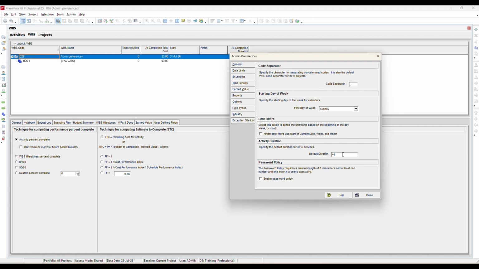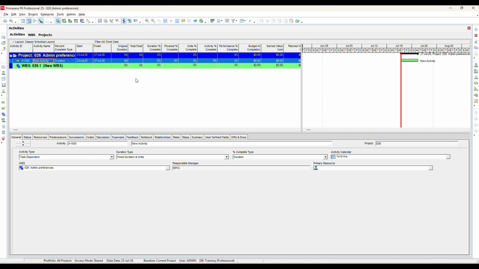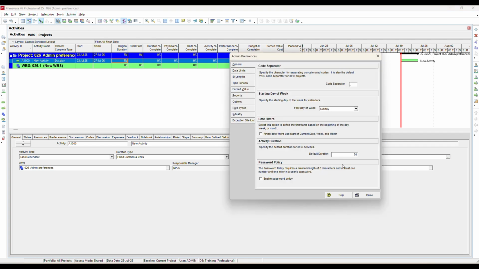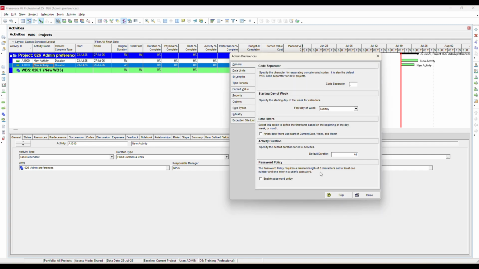Activity duration. This option defines the default original duration for newly created activities. By default, every new activity is created with an original duration of 5 days. For example, if you create a new activity, its duration will automatically be 5 days. If you change this setting to 4 days in admin preferences, every new activity created afterward will have a default duration of 4 days. Existing activities will not be affected. Password policy. This section defines the organization's password requirements.